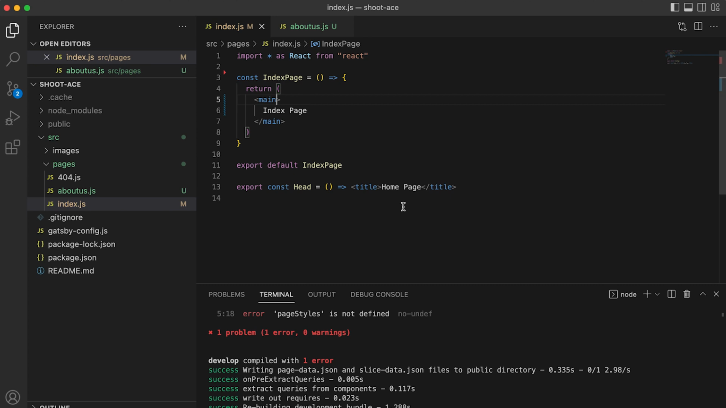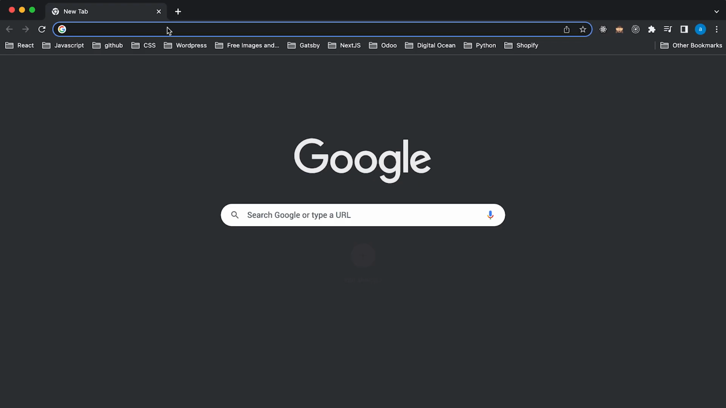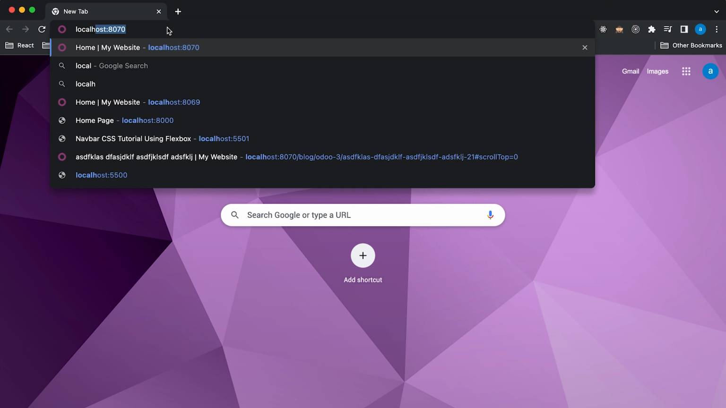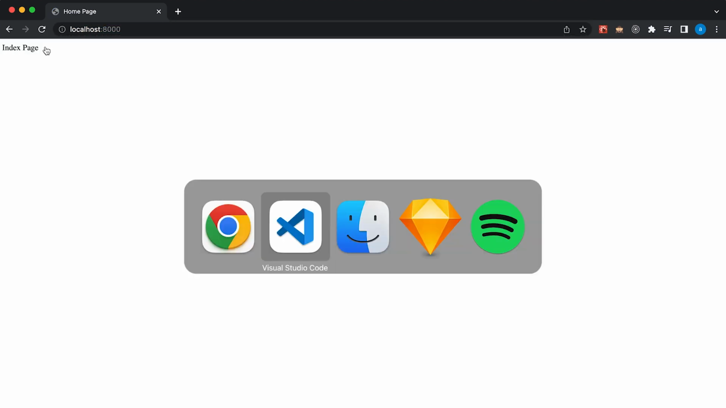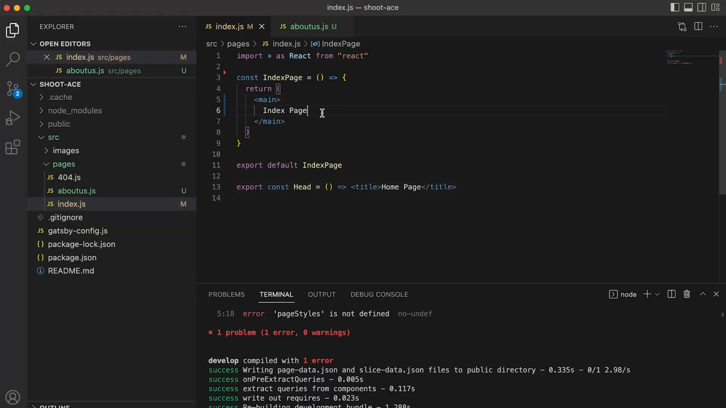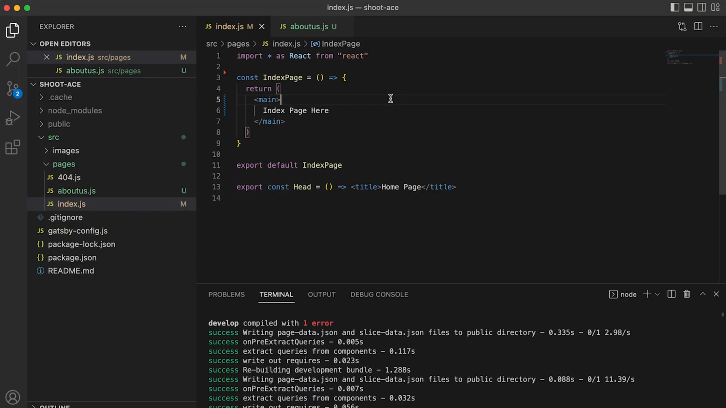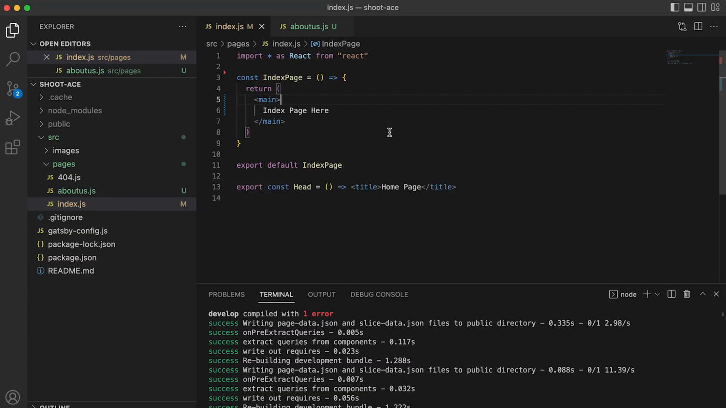Let's try to access it in the browser. By default, it will be under localhost 8000. Okay, our index page is working fine. Let's try to update. Let's go back. Okay, it's auto reloading the page.